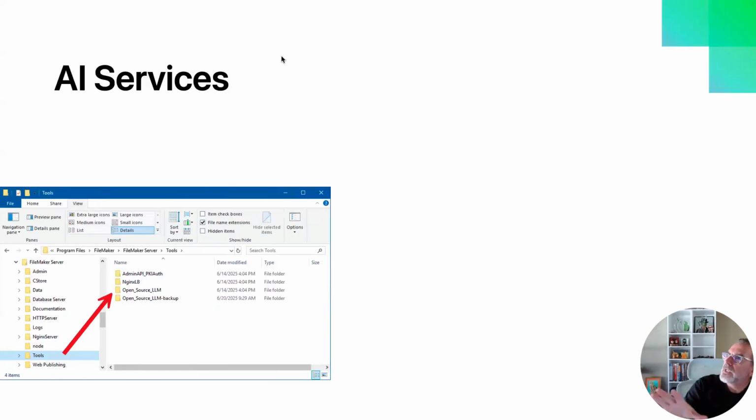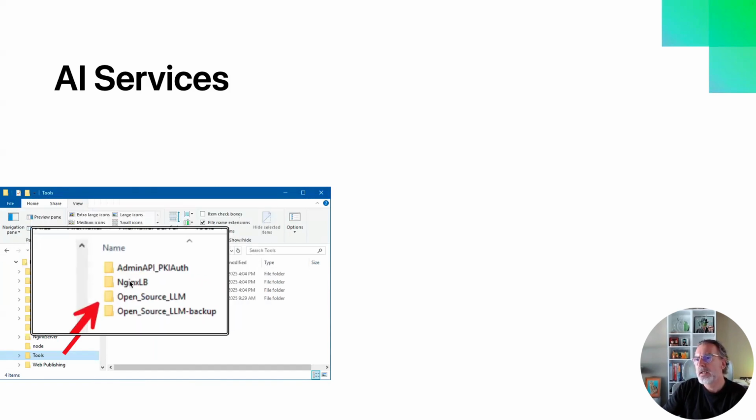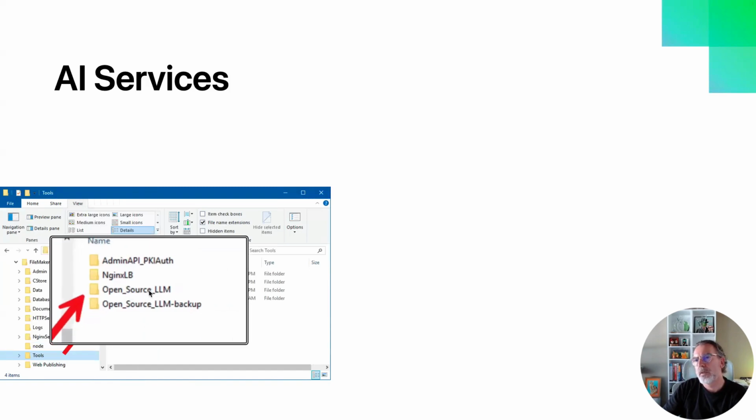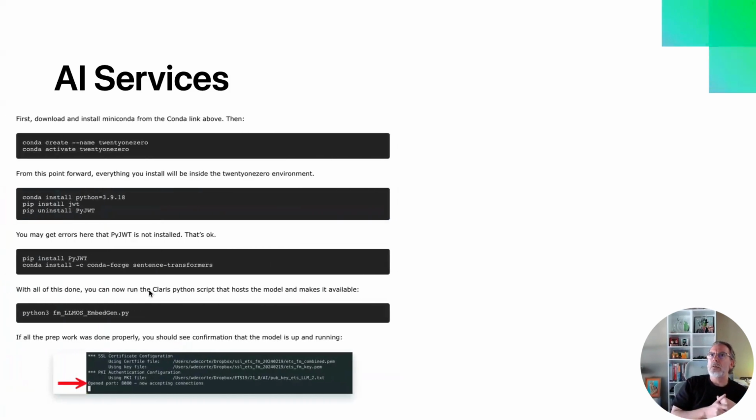Right, so this Claris AI model server is not new at all. This is a screenshot from a FileMaker 20 server or a 21 server, it doesn't really matter. It would have that inside the FileMaker folder structure, right? In the FileMaker server, there's a tools folder. Inside that tools folder, there's an open source LLM folder, right? So this is on the non-FileMaker 22 ones, and even today, the FileMaker 22 one is exactly the same thing.